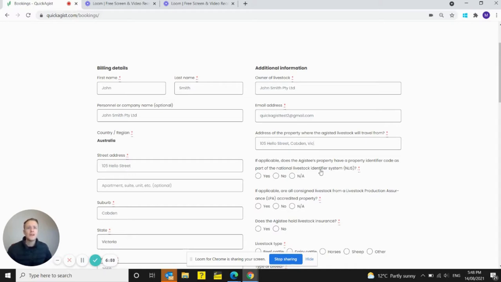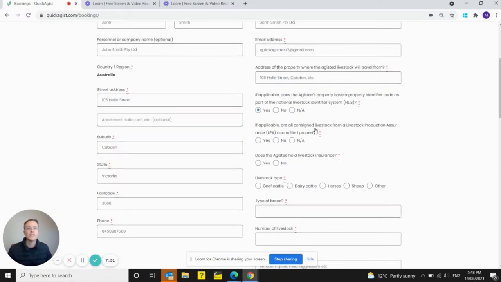Down here, this is where we had to start filling in some questionnaires about our own cattle, livestock, sheep, etc. Really centered around biosecurity questions around the national livestock identification system and the transfer forms that you need to fill in. So we'll go through this quickly and we'll answer the questions yes, no, or not applicable. Does the agistee or does the animal owner property have a property identifier code as per the NLIS? We'll say yes. Are we consigned livestock from a livestock production assurance accredited property?